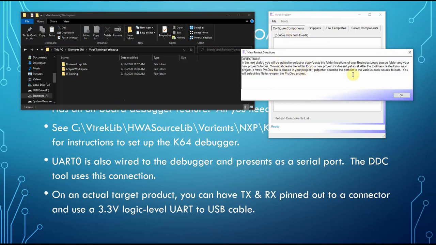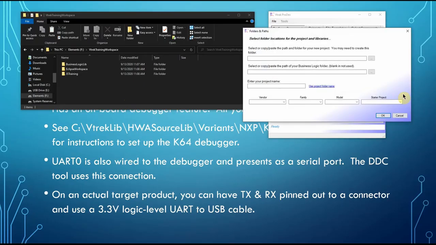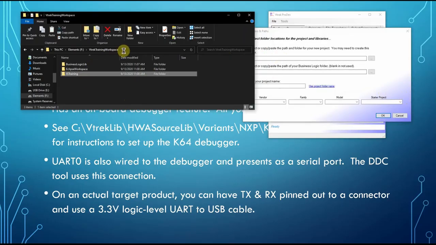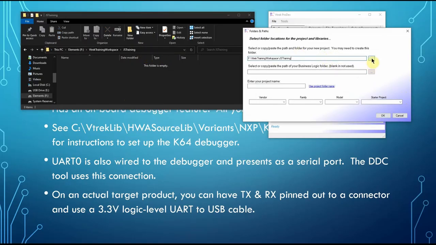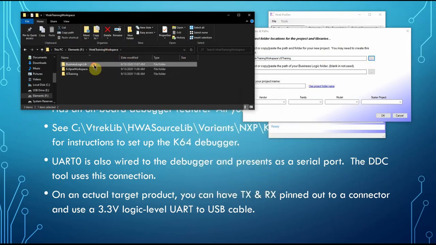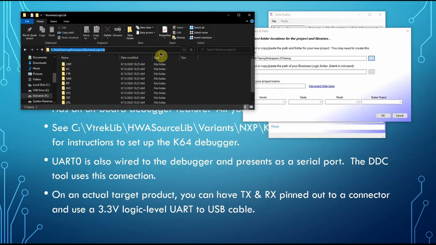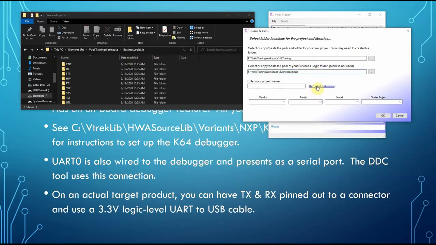These directions are going to tell you that the tool needs a couple of paths. One is your project path. Now I copied and pasted, but there's also a folder select button on here. You can use that as well, whatever is most convenient. And it also needs to know where your business logic library is at. Now you can name it whatever you want. I typically name mine the same as the folder name. And since the NXP K64 is the only derivative or vendor that we've downloaded, that's all that's going to show up here. So we'll select that and create our project.